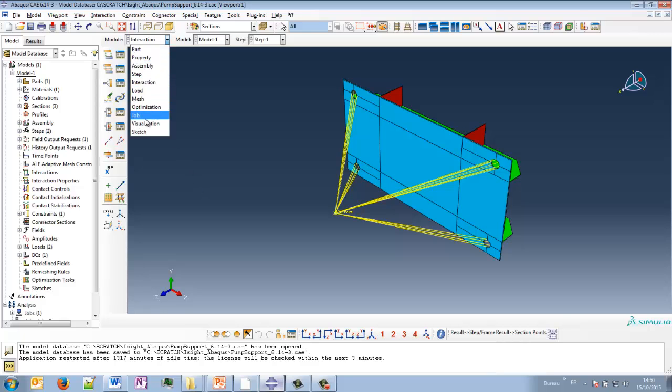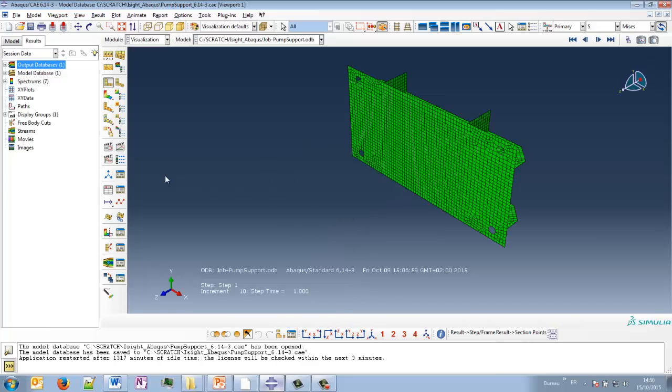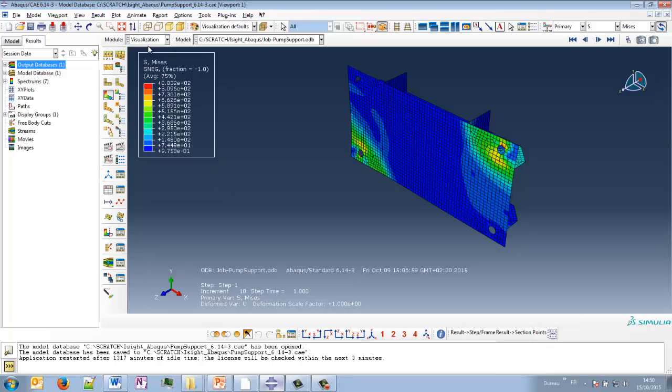So we go in the visualization module. So we have our structure, and we'll click on plot contours. So the output is the von Mises stresses. So we can read here the maximum is 883. So we have to be careful because it is an average. I remember that we have seen that the maximum on our current model was about 965, something like that.